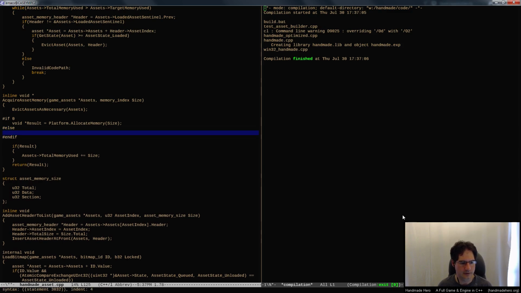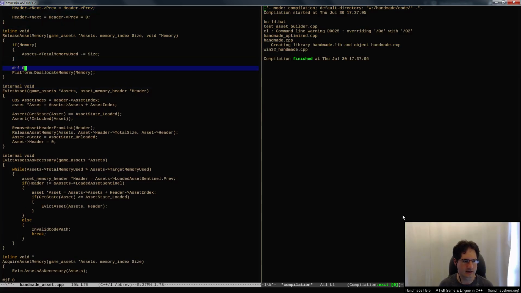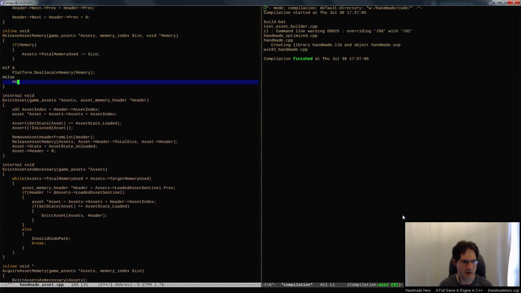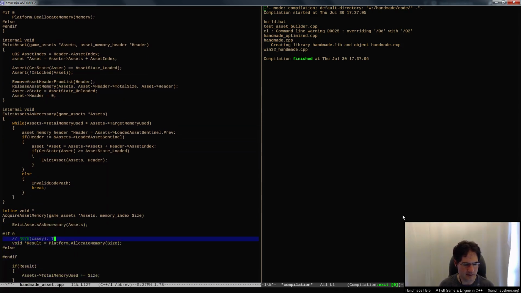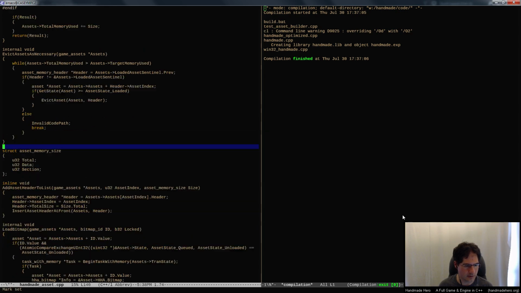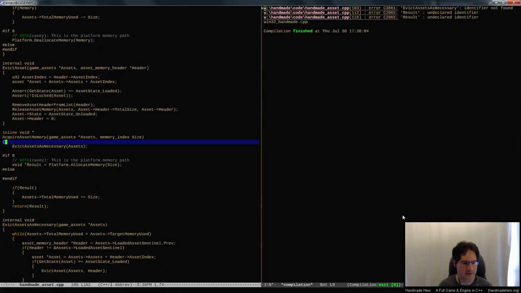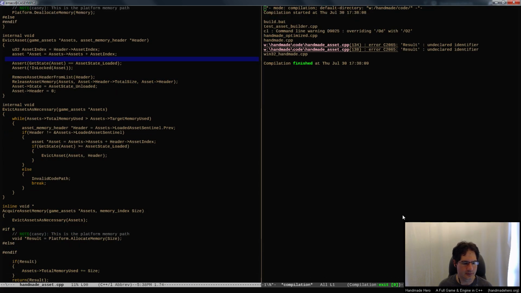So off it goes. And I'm going to do the same thing with that release asset memory. I'm going to say, okay, we don't have that anymore. And so what I'm going to do, I could comment these two. Note, say this is the platform memory path, right? And then I'm just going to go ahead and implement the simplest possible thing here, right?